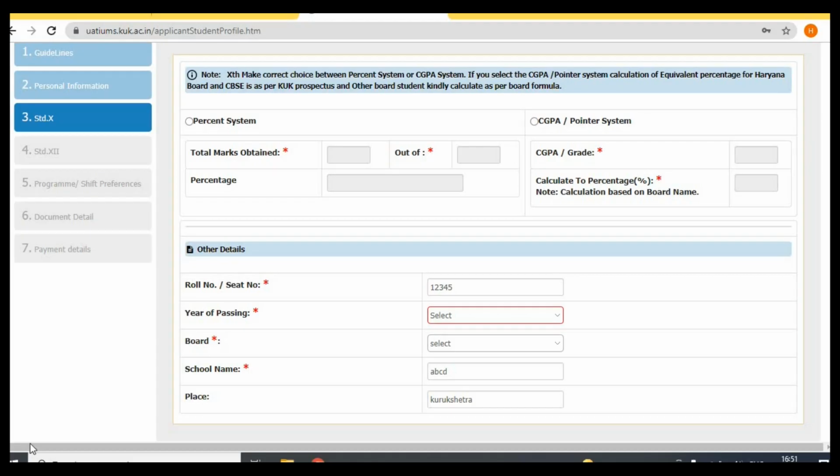In this page, you have to fill the details of the 10th exam. Firstly, you have to select either the percent system or the CGPA system. If you are selecting the percent system, here you will have to write your total marks. Here you will have to write the marks obtained. Then the percentage will be calculated automatically.